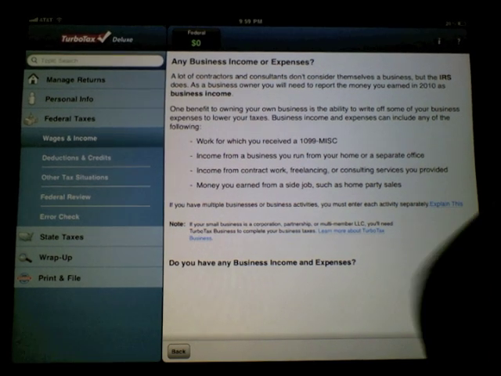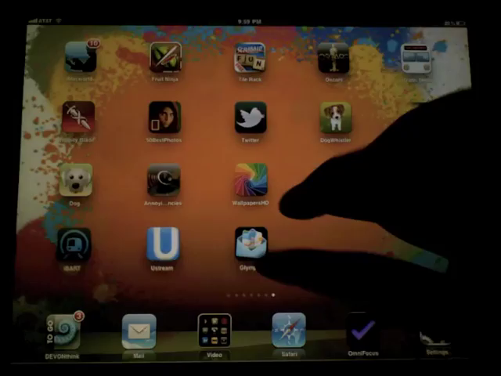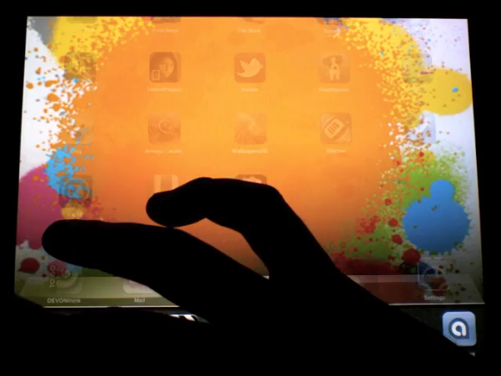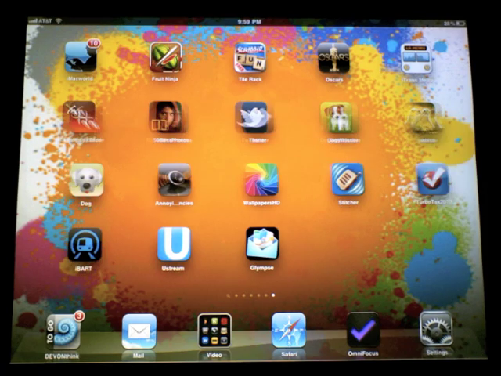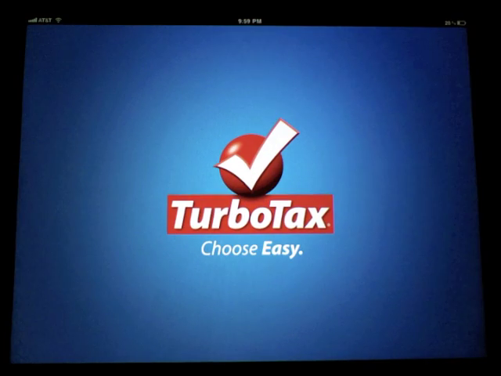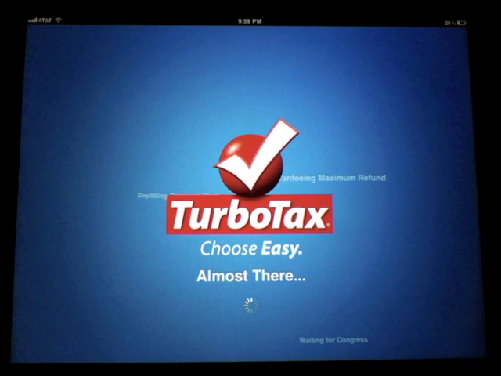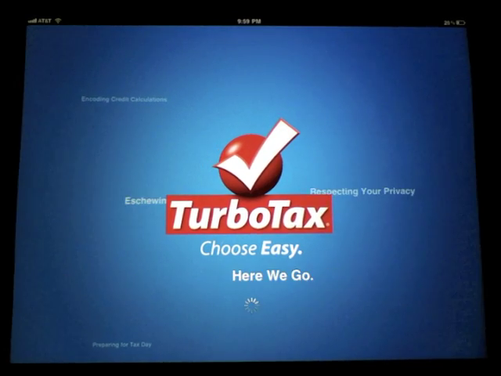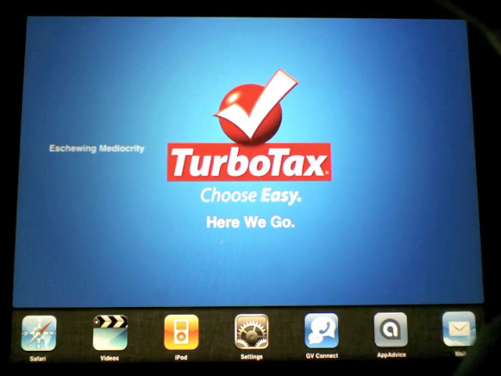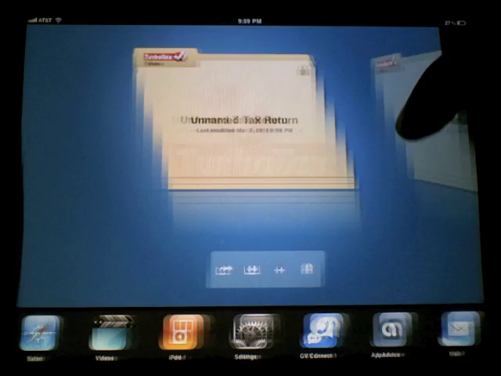So that being said, let's go back and close out of this app to show you how you actually get back to the beginning of this app. There's no way to really switch between two tax documents that I've seen, except for closing out of the app as I just did. You just simply double tap to bring up the multitasking bar, or if you've got swiping enabled, you can do that. But yeah, that's how you do it.